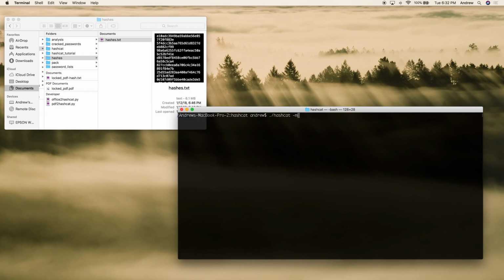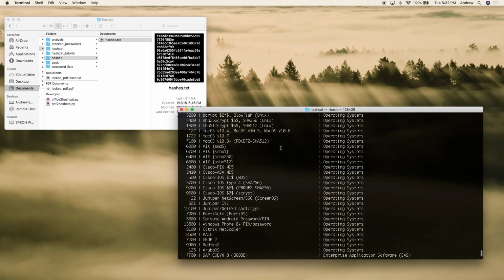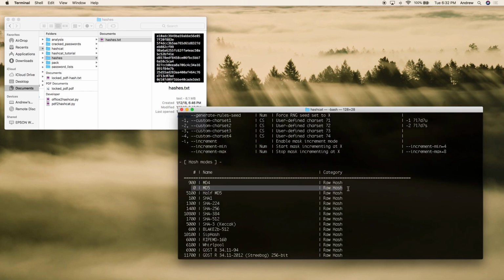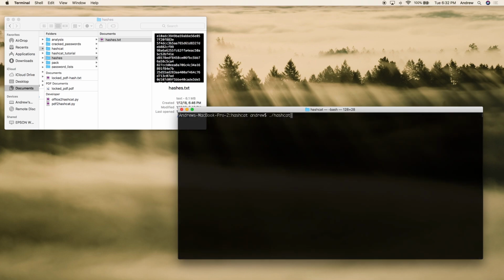So if we come here to -help again, and we look at all of these hash modes, this is MD5, so we'll use -m0. So we'll do hashcat -m0, and in this case we're going to do -a3, and then we'll come here and we'll load up our hashes.txt file.